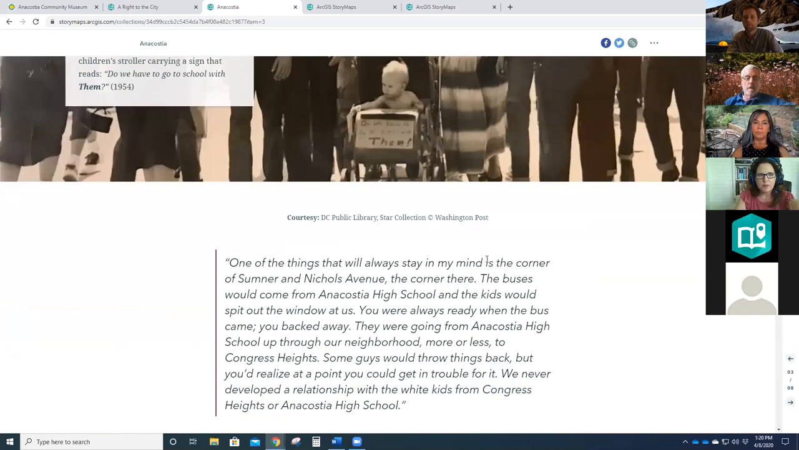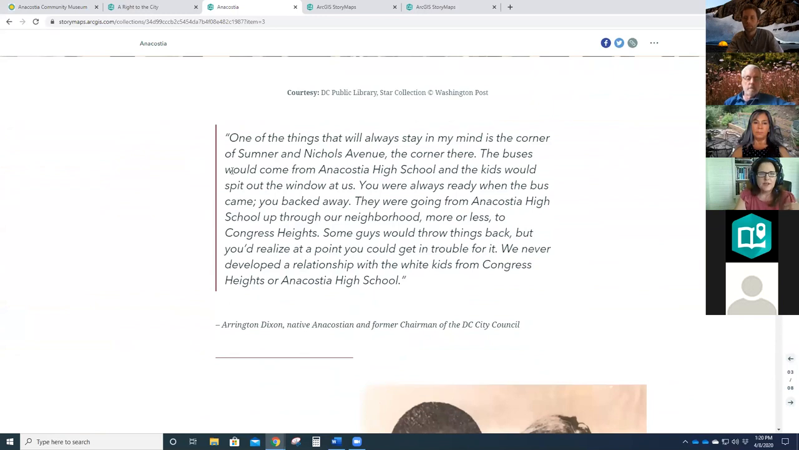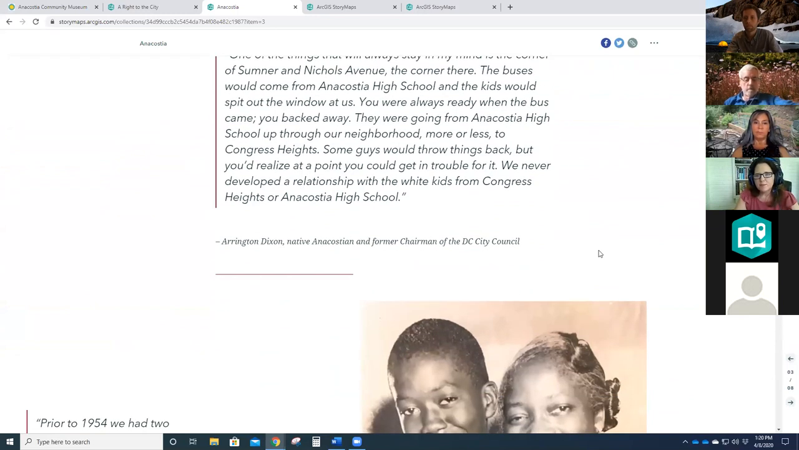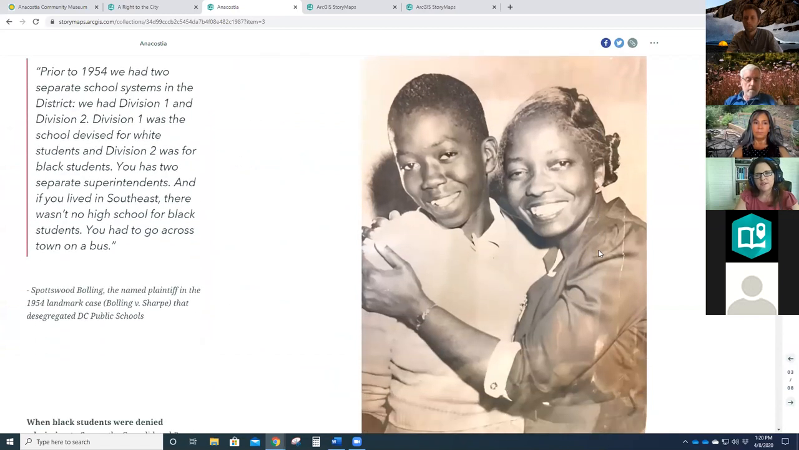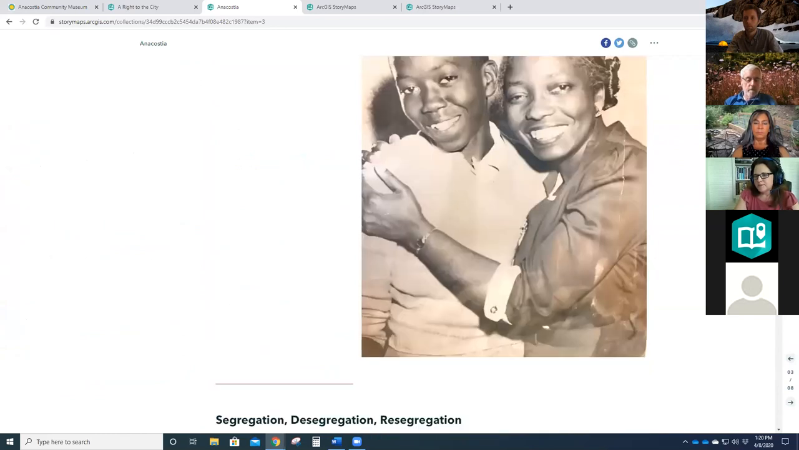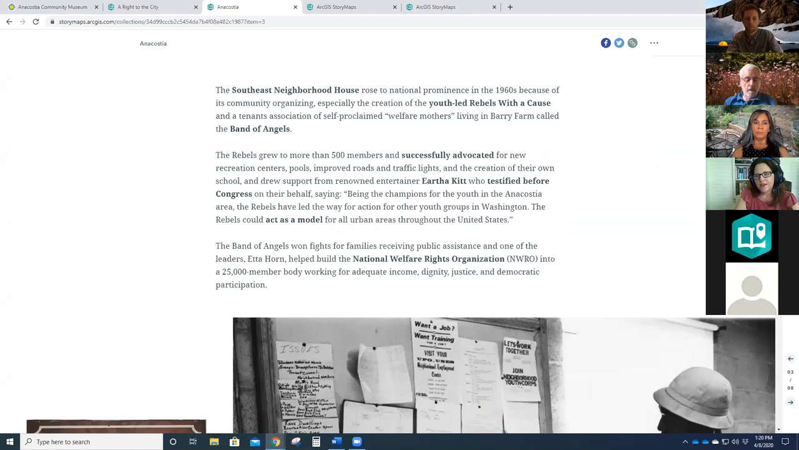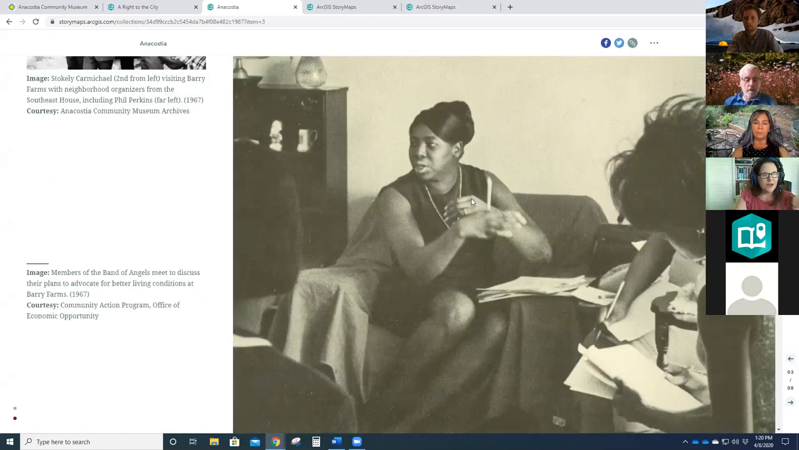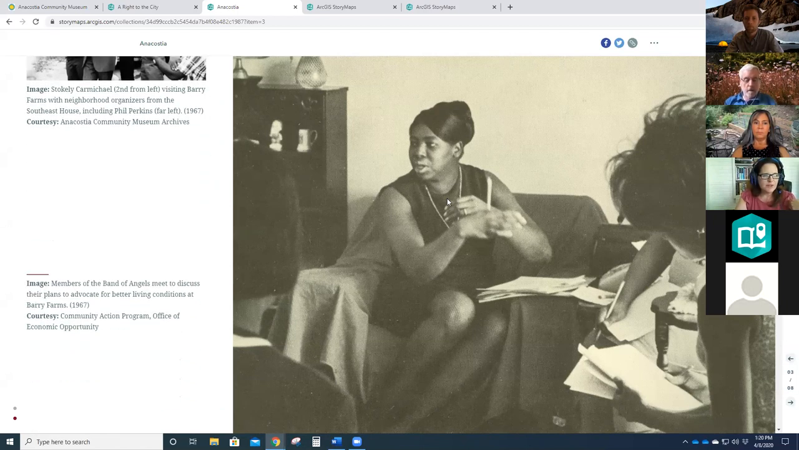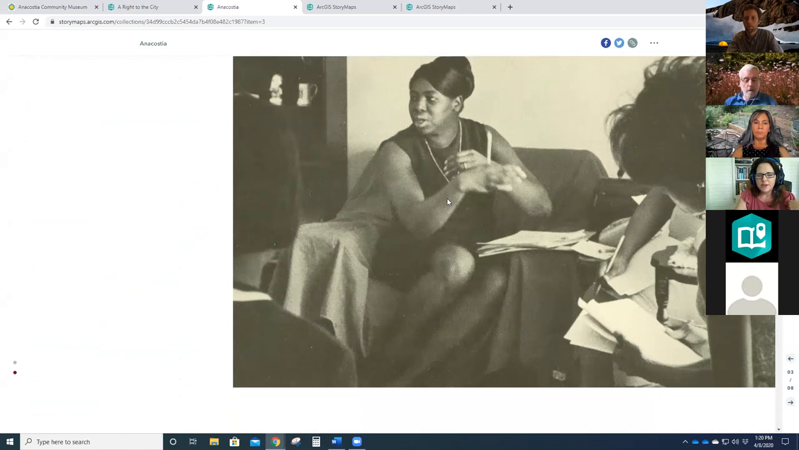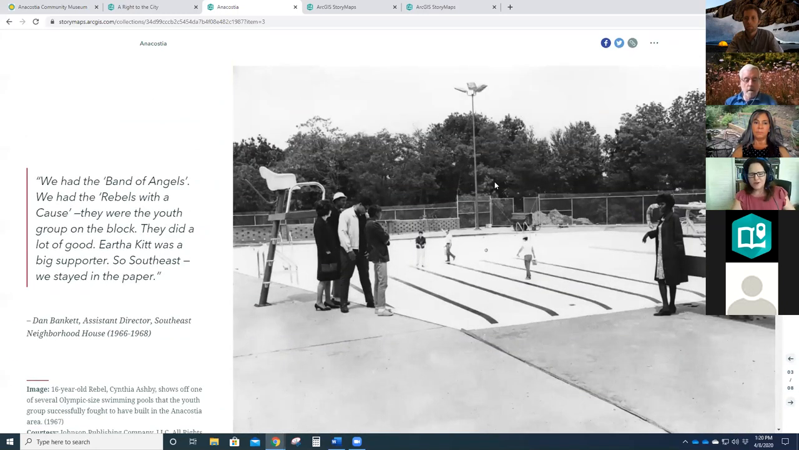Different types of content blocks help you to highlight different things. The quotation feature is one of my favorites, to highlight the different things that people have to say and pull quotes out of the exhibit. And then this story of a group of people who are banding together, the Band of Angels, to advocate for better living conditions in their neighborhood. The Rebels with a Cause, a youth organization that lobbied for a swimming pool to be built in their portion of the city. And so I think it really highlights what people are able to do when they band together. And I think that's really important to think about in the times that we're in and the ways that we can all help each other out.